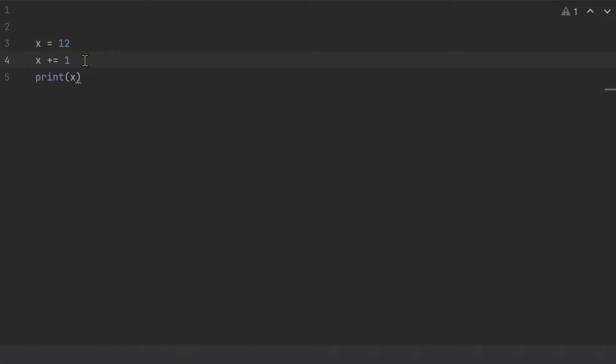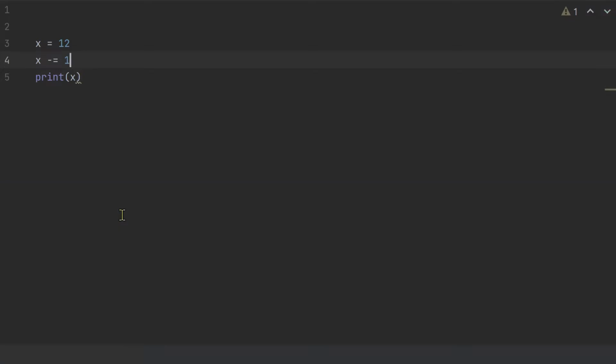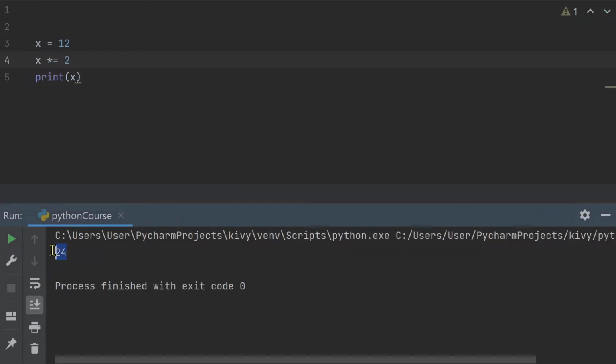Can we subtract two numbers using this form? Well, of course we can. Let me delete this and let me decrement x by 1. And what does decrement mean? I'm just subtracting 1 from x. So minus equal to 1. And I'll get 11. Can we multiply? Of course we can. By using the asterisk sign and then equal, let me multiply it by 2 and we should get 24. Yup, we got it.